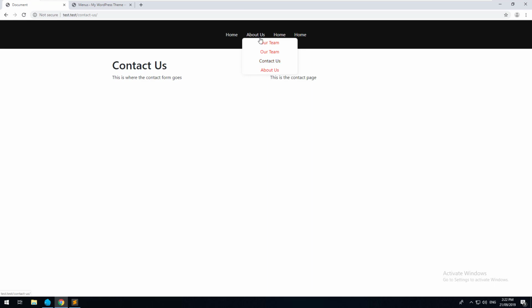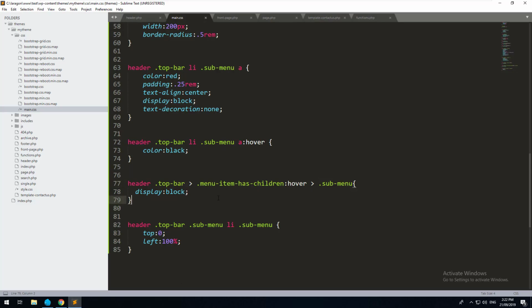So there we go. Now it's not displaying. Now we need to tell it that when it highlights over this one, we want it to show the other submenu. So to do that, we will need to do something like header.topbar, and then we will do the arrow again. It's going to target the first level of the menu item has children. Okay, and then actually no, we won't do a hover there.